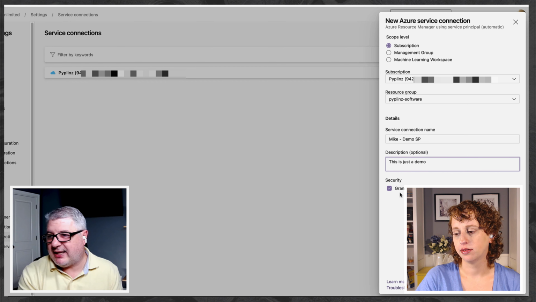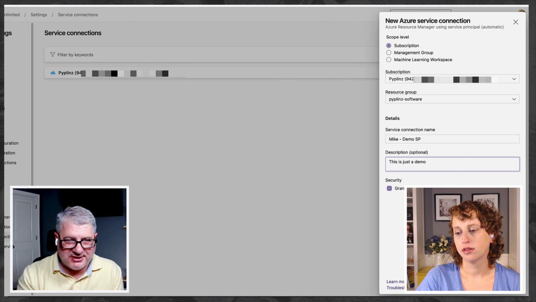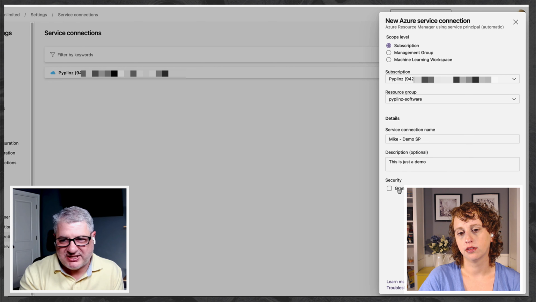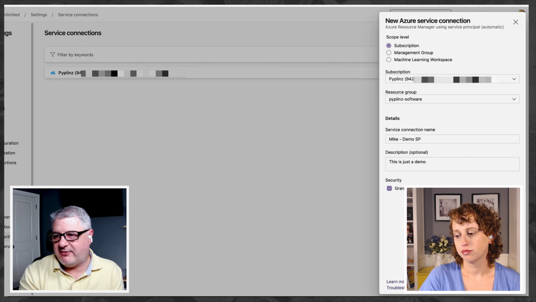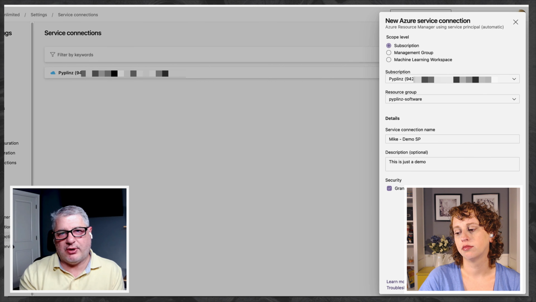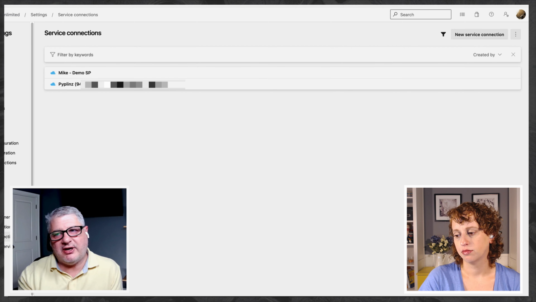And I'm going to go ahead and allow access to all of the pipelines inside of my entire Azure DevOps. I could turn this off, and then I have to specify which one as I go. But for now, feel free to play with those kinds of things. I'm just going to go ahead and set this one up. Again, very simple, very easy.